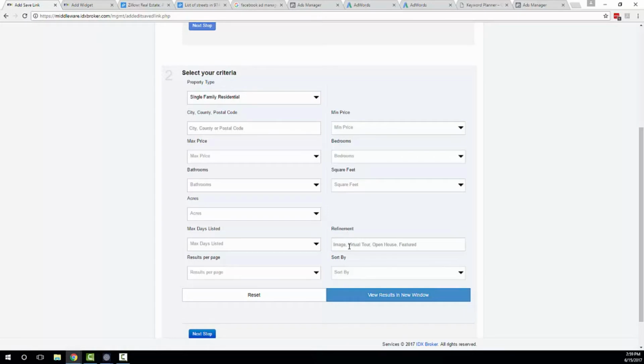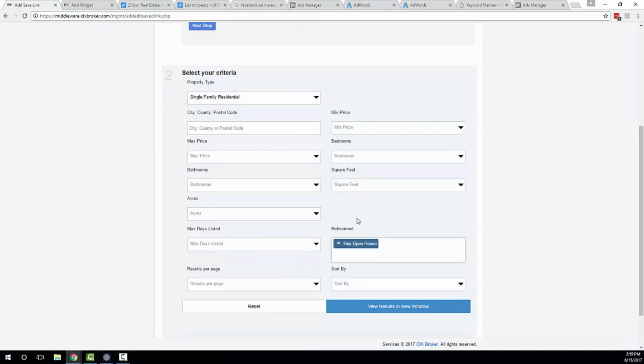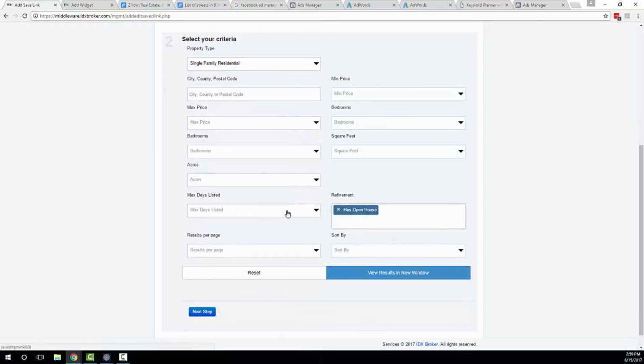So you can create dozens of pages, open houses. Let's say you have certain segments of open houses and you want people to be able to click through, you could do that as well. But just creating a value initially, just has an open house, and then once you click on that, you can see here some of the results, and that becomes a saved link.